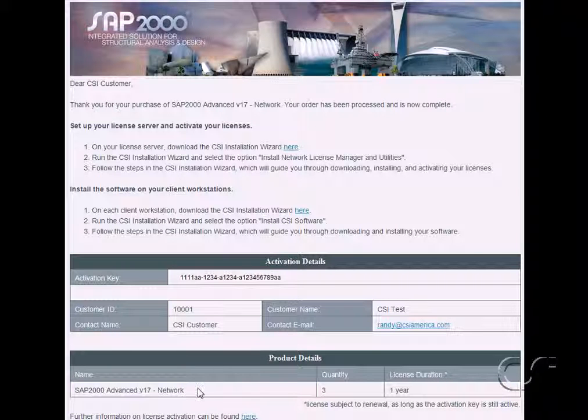Under the product details, we see what software is licensed. In this case, the advanced version of SAP 2000 in network form. We also see that a total of 3 licenses have been purchased, which means that up to 3 copies may run simultaneously across the network.